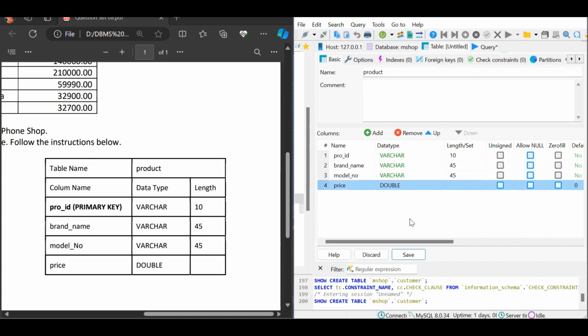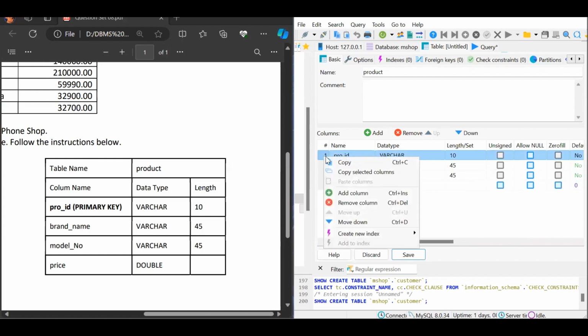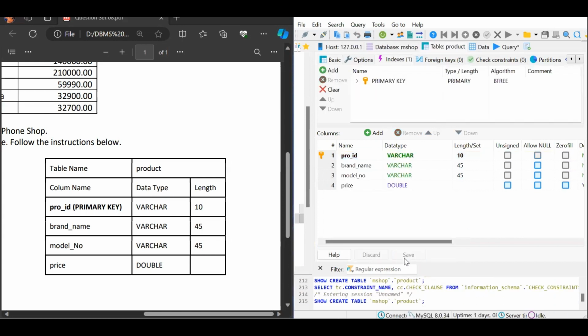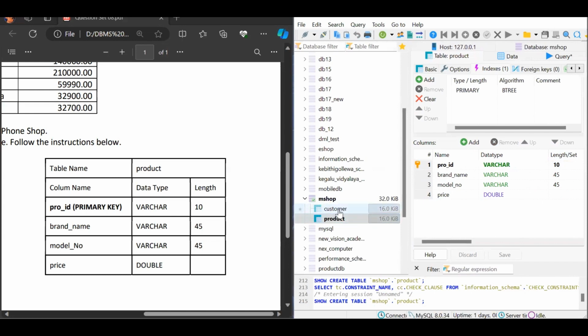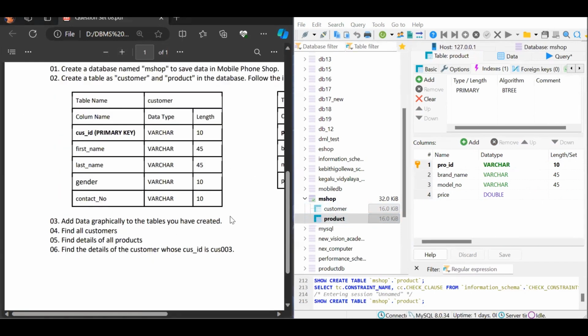In this relation too, they have provided the product ID as the primary key. So let's make this the primary key, right click on it, create new index primary. Let's save this relation also. Here are the two tables that we have created. So let's move to the next question. In the third question, they are asking to add the data graphically to the tables that we have created. So let's add the data.